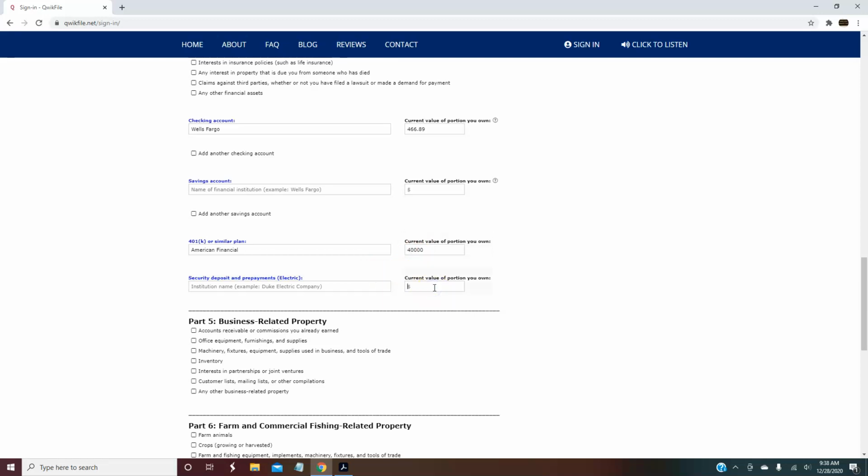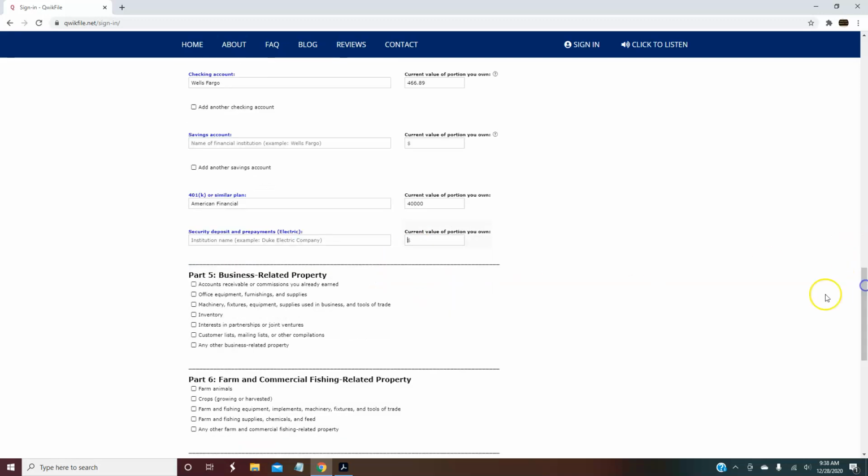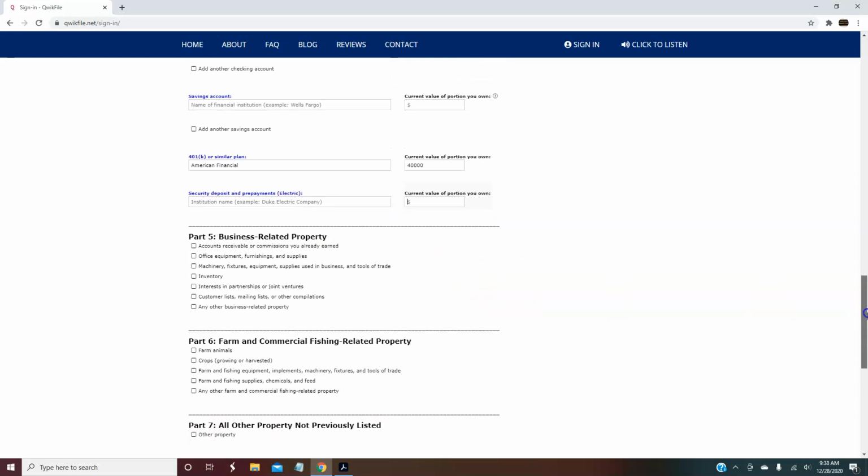Retirement funds, qualified retirement funds like a 401k, those are exempt. Nobody can take those from you. You get to keep those. You can have $1 million or more in there.